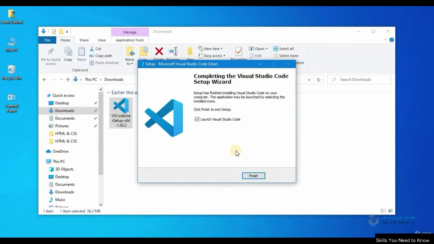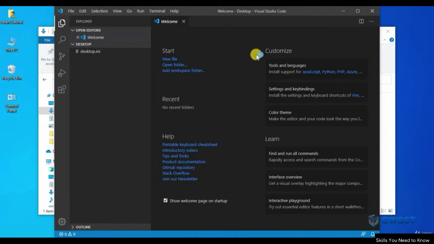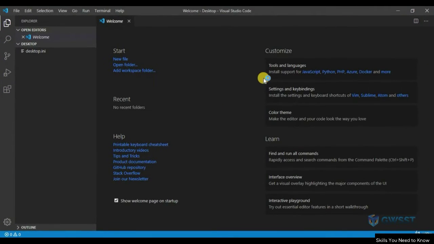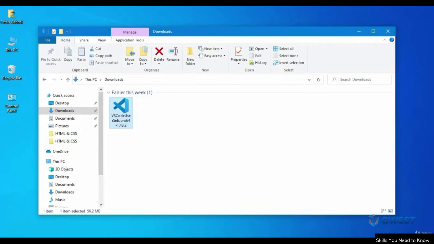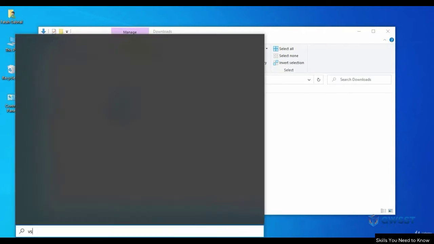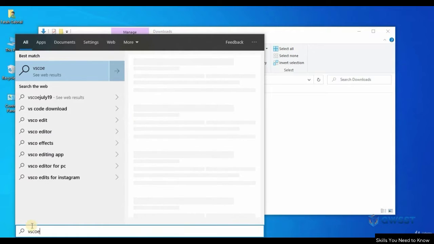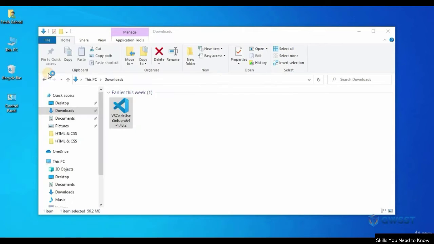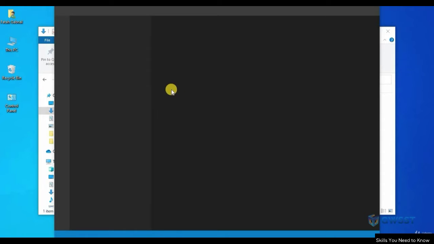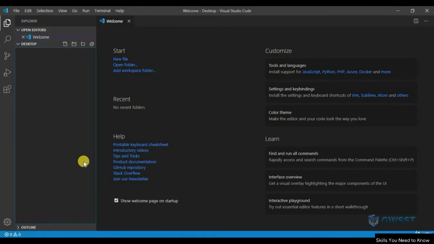Okay, our VS Code is now installed. So let's click on finish. This will launch the VS Code. In case this is not launched, what you can do is go to your start and look for VS Code. And you can select VS Code. That will launch the code editor for you. Now that we have installed VS Code, this is the welcome screen you will see.